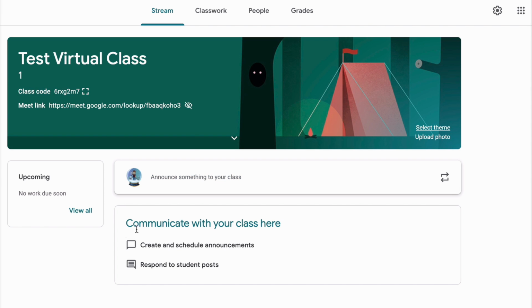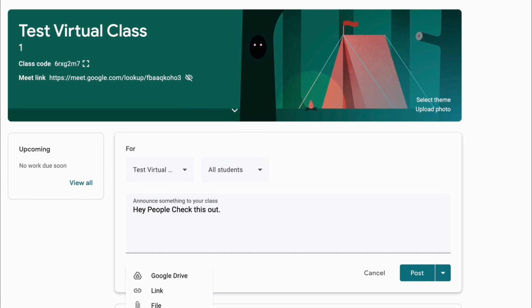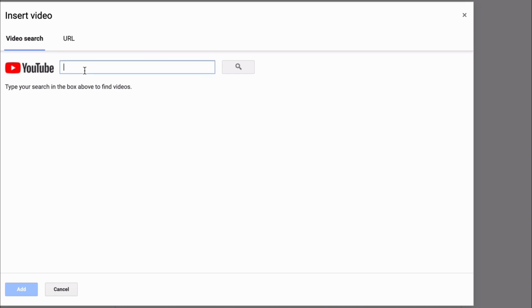Now at the top you have stream, classwork, people, and grades. Your stream is everything that you post to students. And if you want to click in here, think of these as announcements. So whatever you want the kids to know about maybe, but not necessarily to do, or that maybe doesn't connect to a grade, is going to be basically in the stream, and you can put these in directly here.